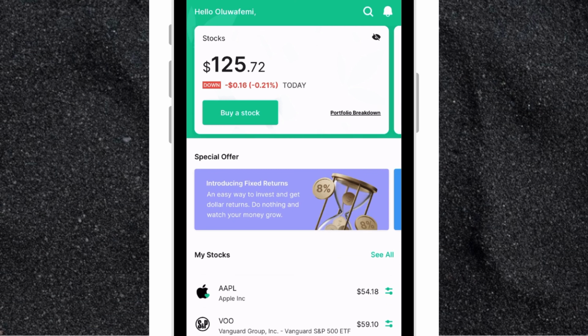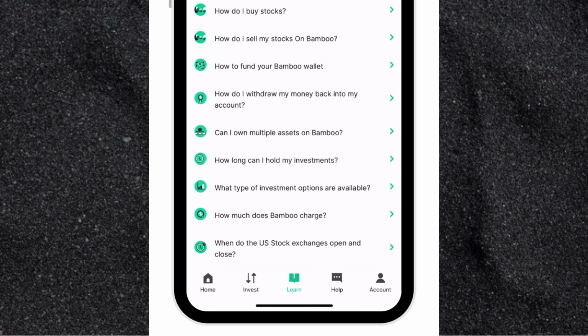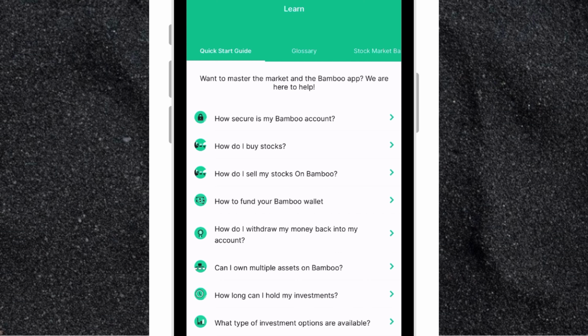Now, before I actually go and show you how you can invest in a stock, let me show you something that is very important and crucial, especially if you are new to the stock market. Now, if you tap on the learn icon where the arrow is pointing to right here, this is where you can learn a lot of things on how you can start investing on the Bamboo platform, and also learn a lot about the stock market generally.